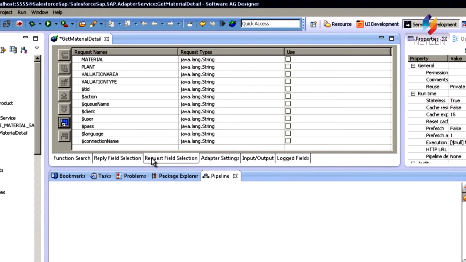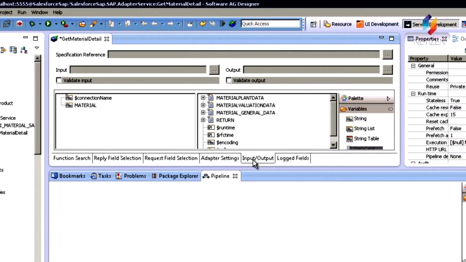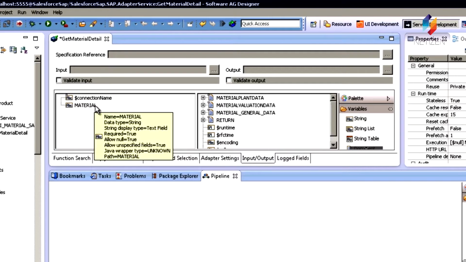In the third tab, we select the specific input fields to pass into this BAPI. Since this BAPI is about getting the details of a specific material, we select the material field as the only input. We can also verify the signature of our adapter service by clicking on this tab, and it will list all the selected fields that are inputs and outputs of this BAPI.